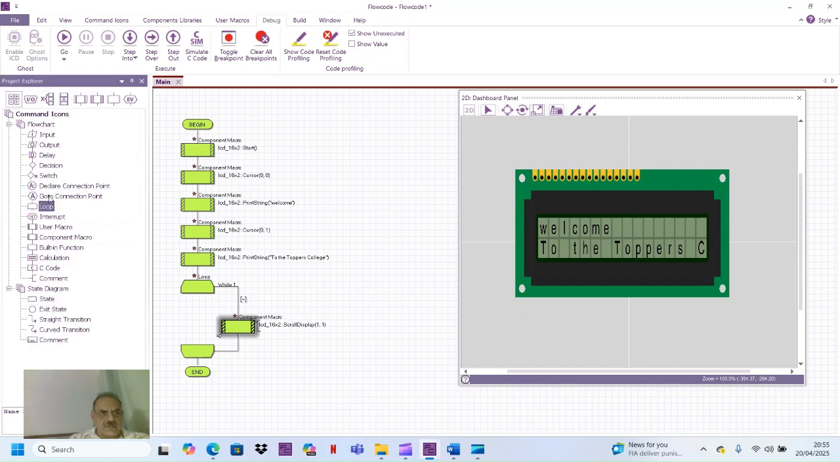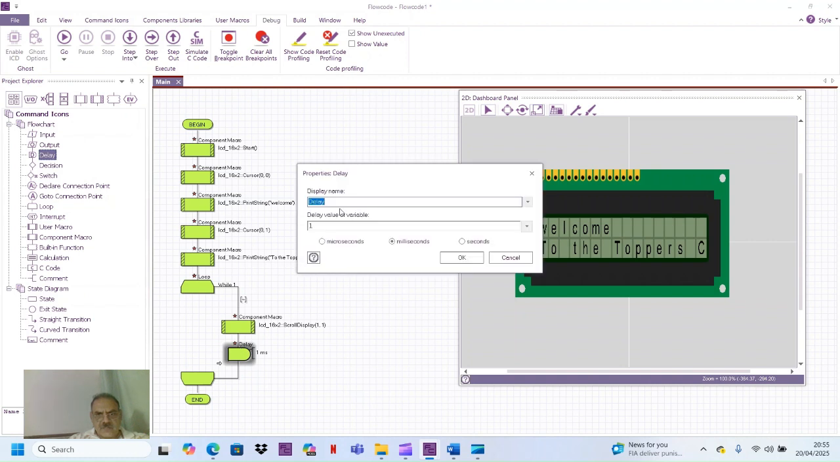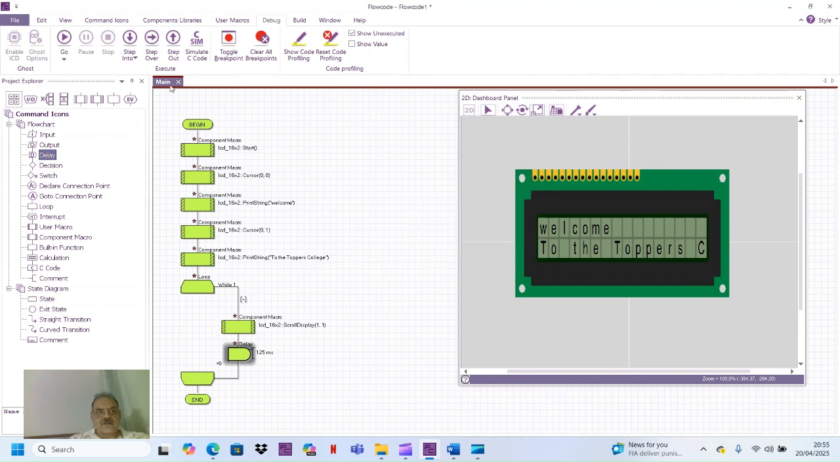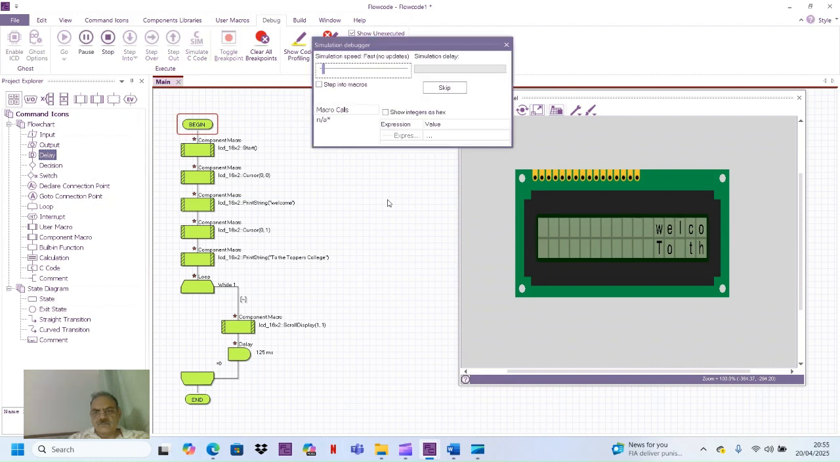However, it's going to be too fast, so I put in a delay so that we can see it. I put in a delay of 1 to 5 milliseconds. Okay, so now let's run it. So you can see how to program an LCD in Flowcode.